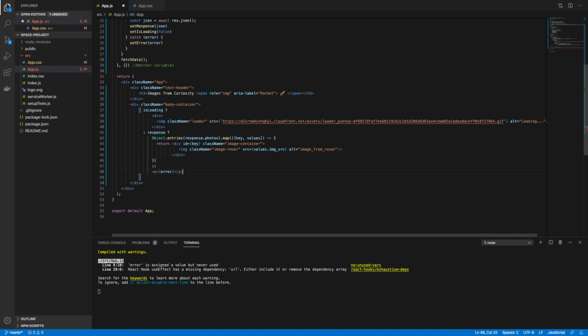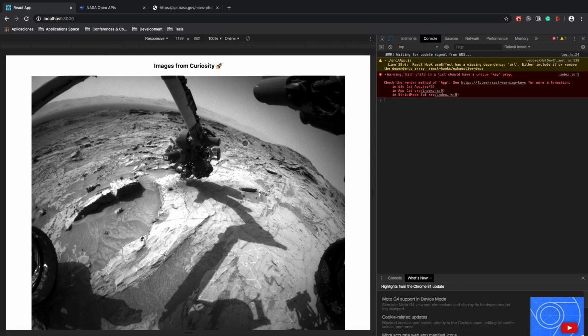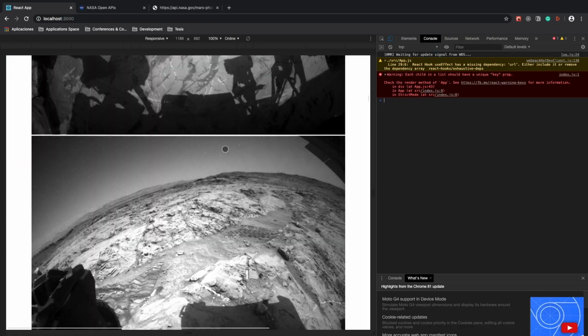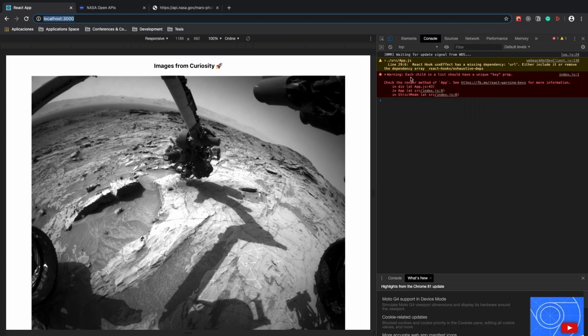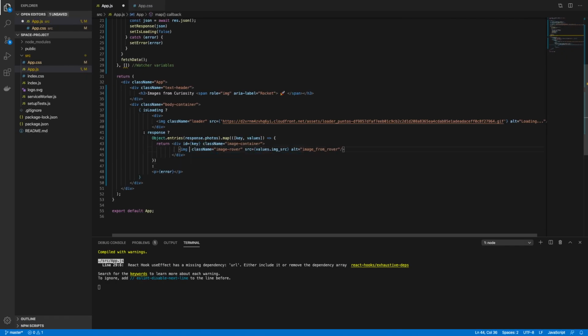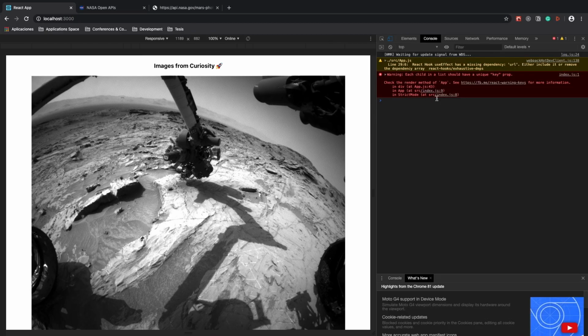After we solve these problems, we should be able to get and display the photos from Curiosity within your web application. So the last steps are to find a way to display more images within a row and to be able to control the size of these images and their position.